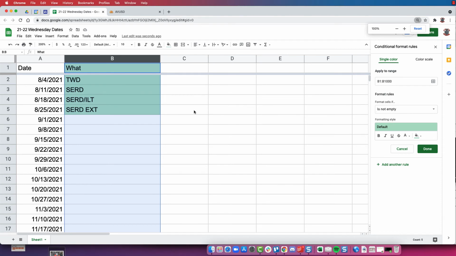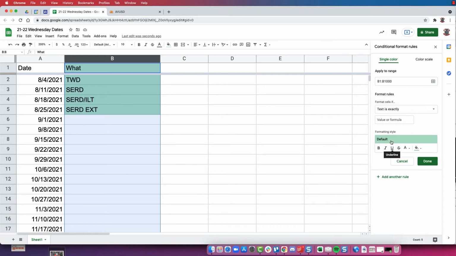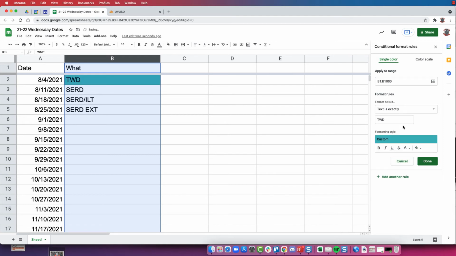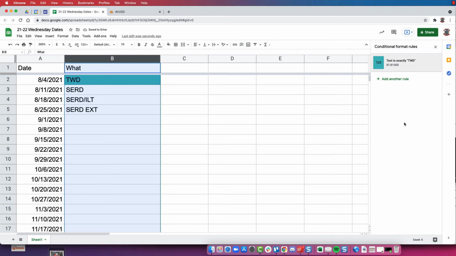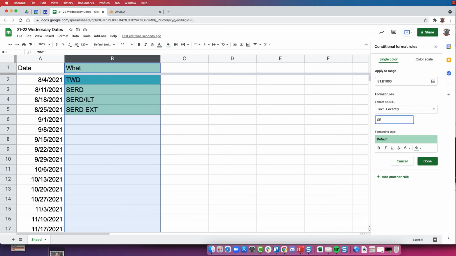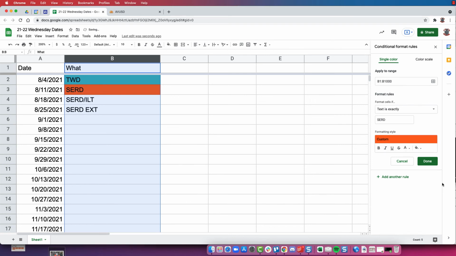Okay, so now I'm going to pick these rules. So I want if B1 is exactly teacher workday, I want it to be, let's go with that color. Love it. Okay, so I'm going to click done. I'm going to create another rule. So if it is exactly CERD, then I'm going to choose that one.